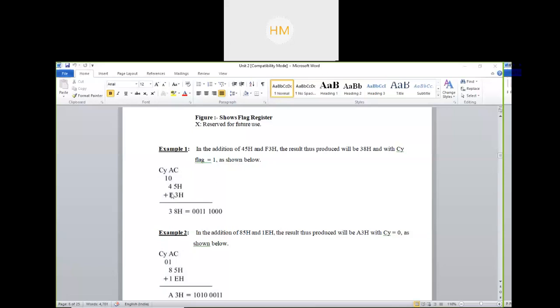I will add 4 plus 5. What I will get adding 4 plus 5? I will get double 1 0 1 1. Is it right or not? Yes, students, are you getting or not?